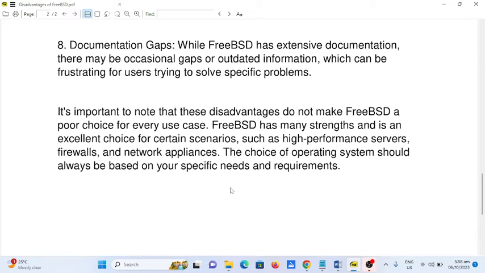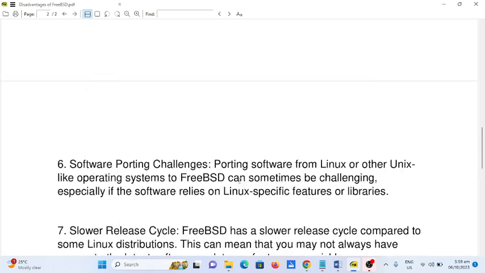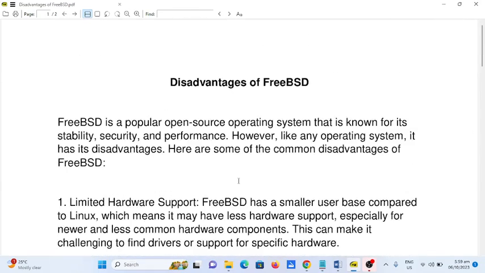It's important to note that these disadvantages do not make FreeBSD a poor choice for every use case. FreeBSD has many strengths and it is an excellent choice for certain scenarios such as high-performance servers, firewalls, and network appliances. The choice of operating system should always be based on your specific needs and requirements. Okay guys, so this is the end of my report and presentation about the disadvantages of FreeBSD.